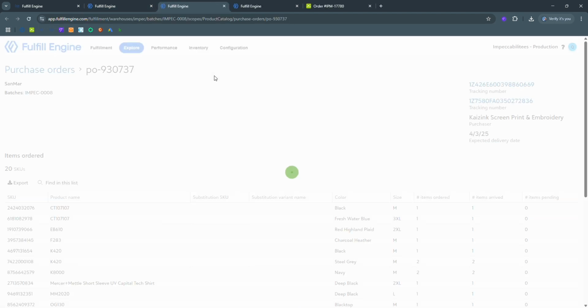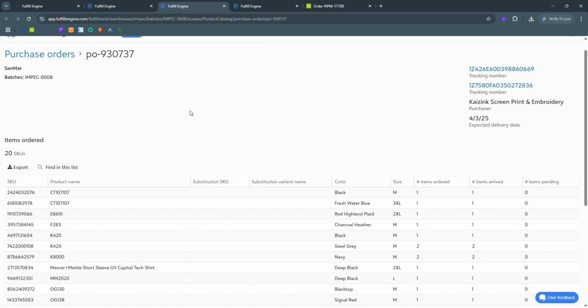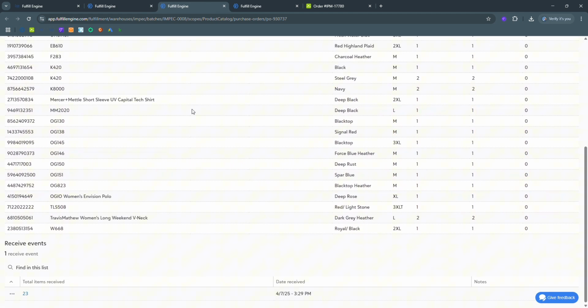Scroll down where you can see the total amount of garments. And there's going to be this hidden menu where it says download stickers. You're going to go ahead and hit that and it will pop up the stickers.